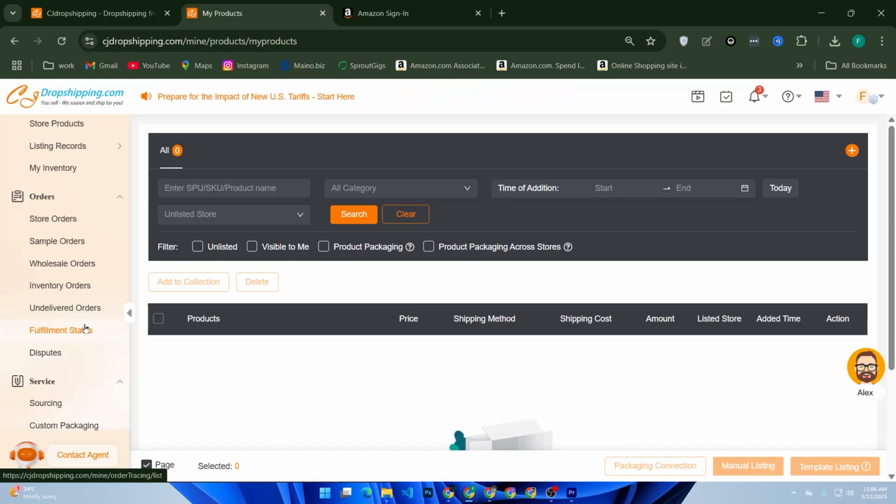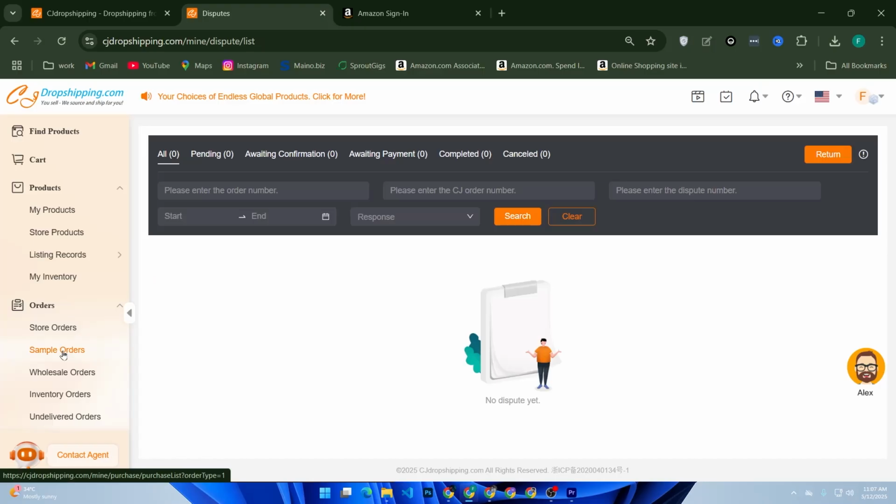After CJ ships the product, the tracking number will automatically sync back to Amazon Seller Central. This keeps your customers informed and helps maintain your account health. You can track status under orders, then disputes or dispatches, or view details in Amazon orders report.